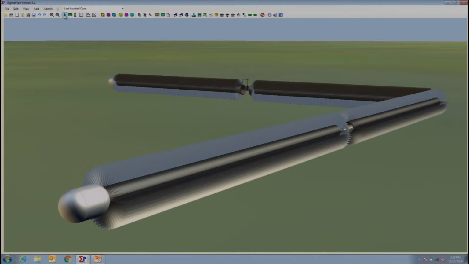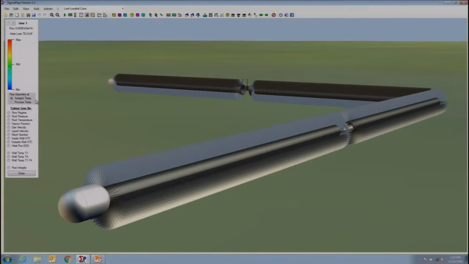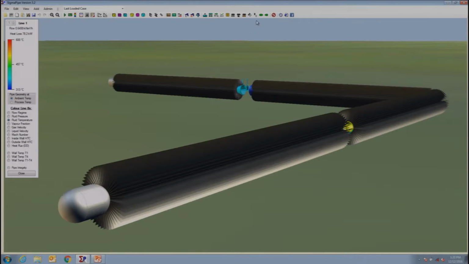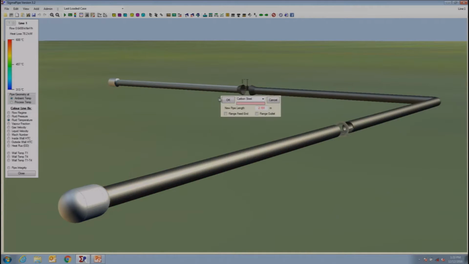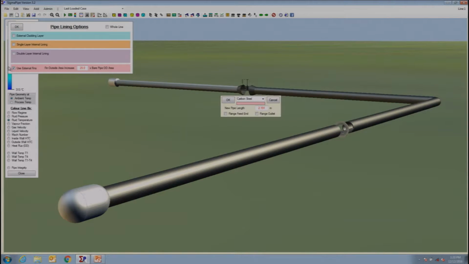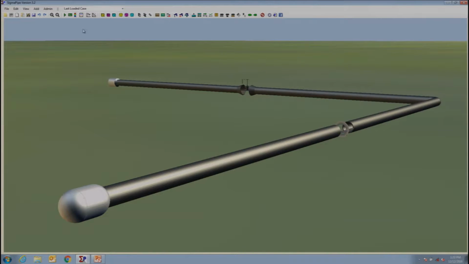But then if I run the solution on that one, what I will find is that the temperature drop is now nearly 300 degrees. So again, as you would expect, it's just radiated a whole bunch more heat away to atmosphere. So if we then say, right, let's strip that away. So I'll get rid of all that.